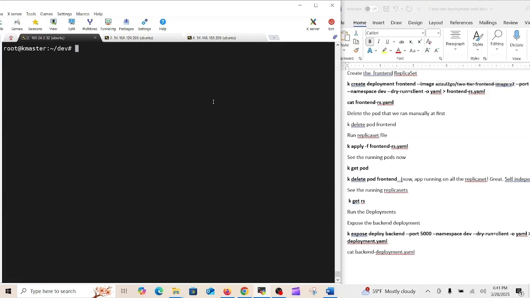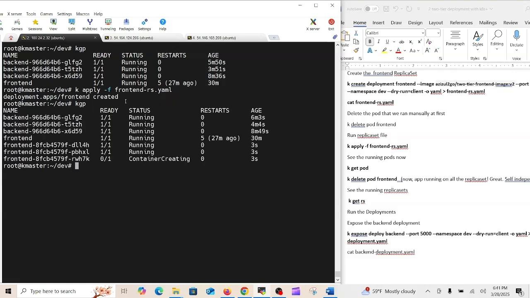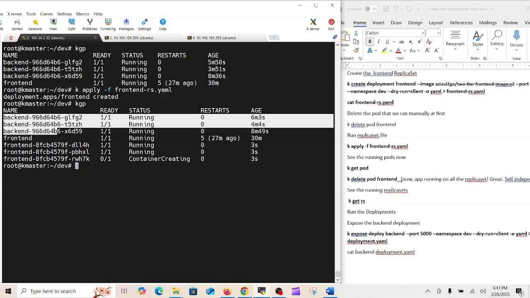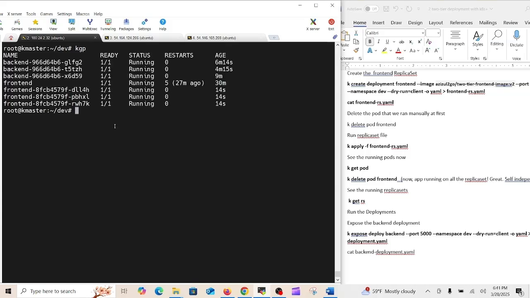Okay, now let's see. We did not do the kubectl get pods first, KGP first. Here is only front end 1, still not right, because you have to apply, right? kubectl apply hyphen f front end hyphen, then tab. Okay, now let's see the KGP. See here, 3 front end and 3 back end, right? So one is creating, it will be created very soon. Control L. Yeah, it's running.